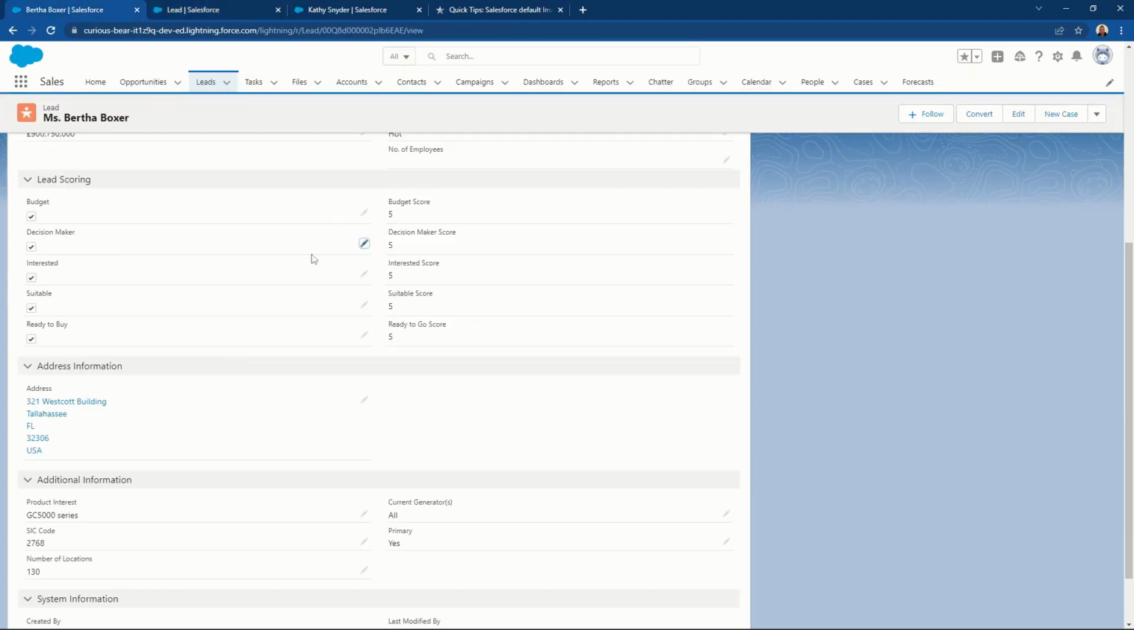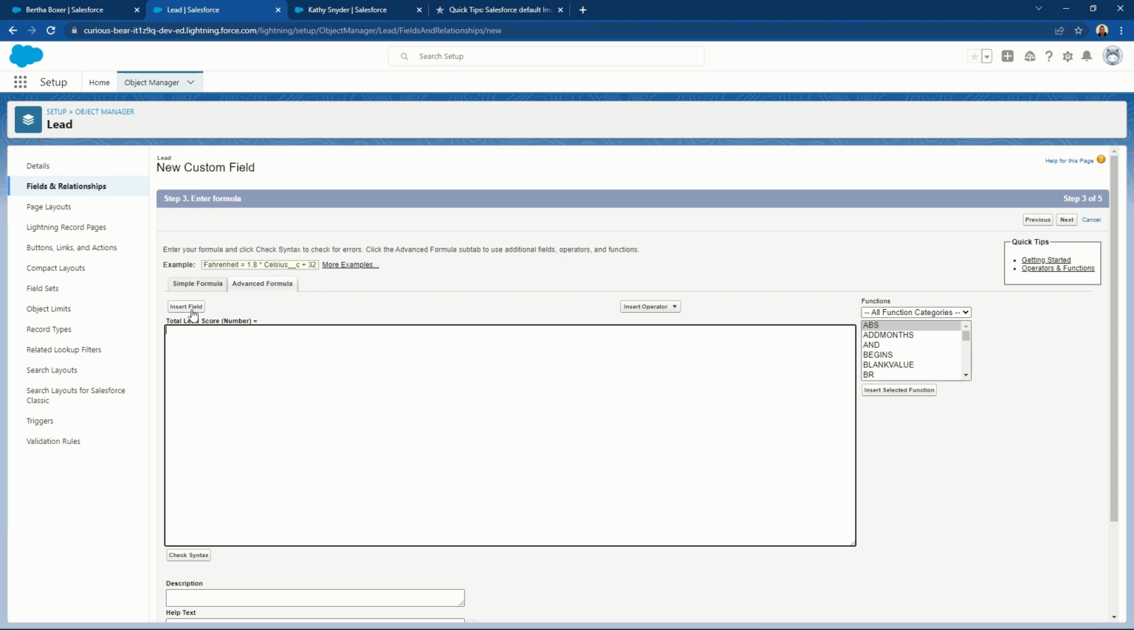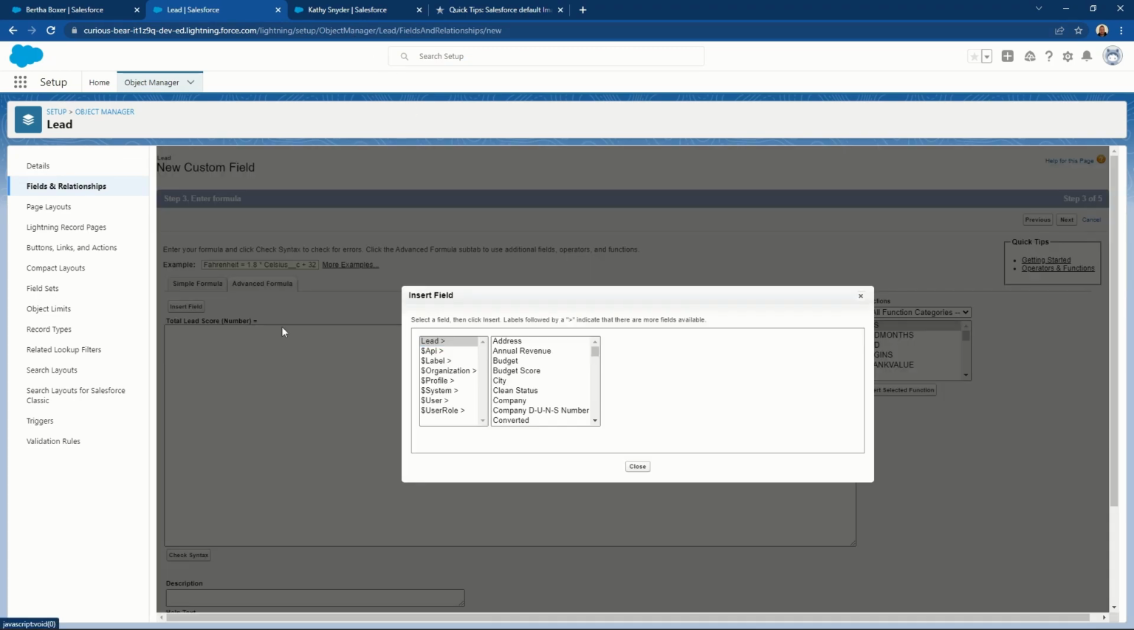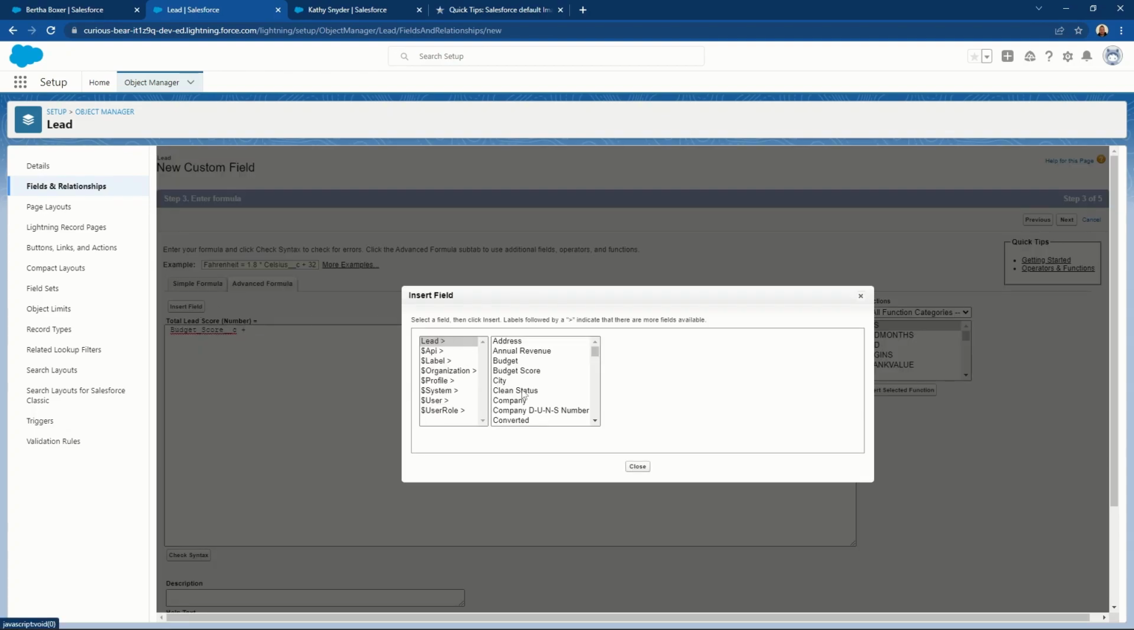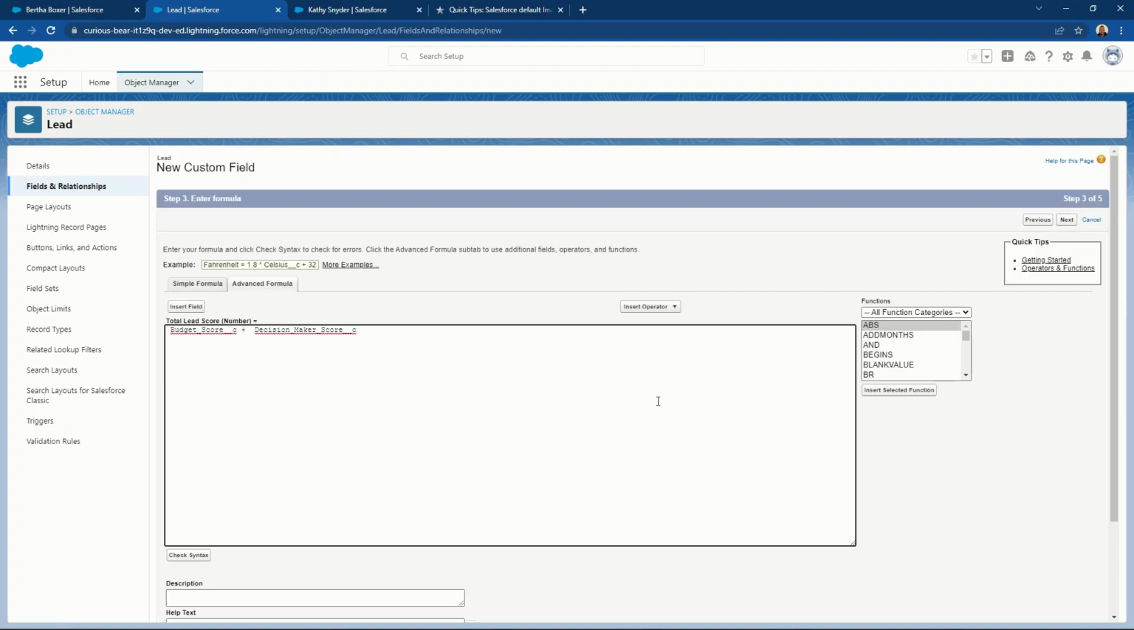So we want to add all of these up. We want to add budget score, decision maker score, interested score, suitable score, and the ready to go score. So all we need to do is go to insert field. We have budget score. So we want to have budget score. We then want to add, so we're just putting a plus symbol in there. And then the next one we wanted to add was interested score. In fact, it was decision maker score, wasn't it? So we've got decision maker score.